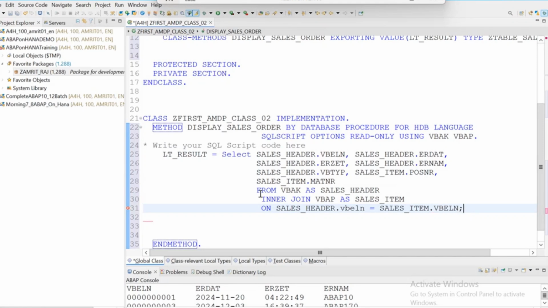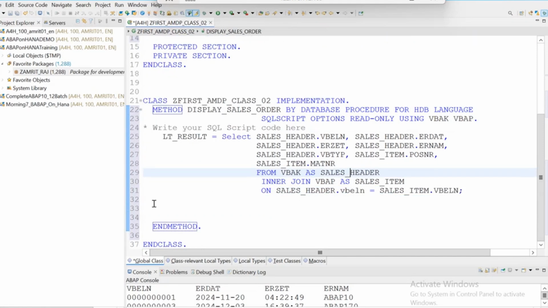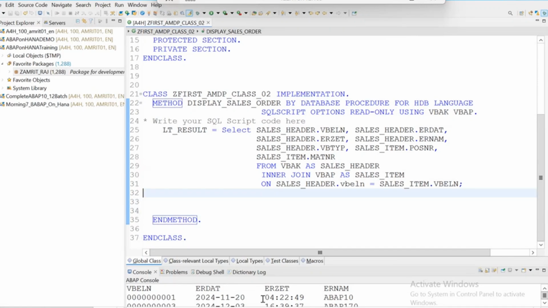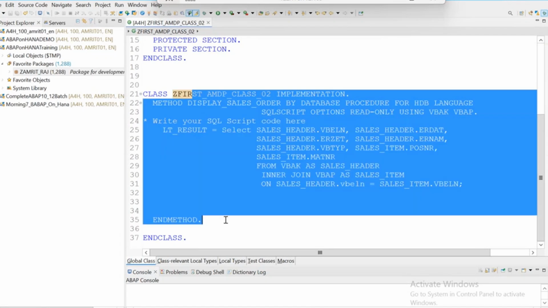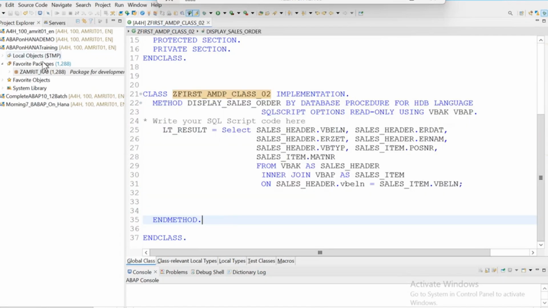This is the common thing. Based on the common result, and every SQL script code always ends with semicolon. That's what I'm doing. The common data will be fetched and it will be transferred here into the LT result, right? So now we can activate it. Yeah, I'll clear this console here. This is a normal AMDP class, right? Let's call this AMDP class.